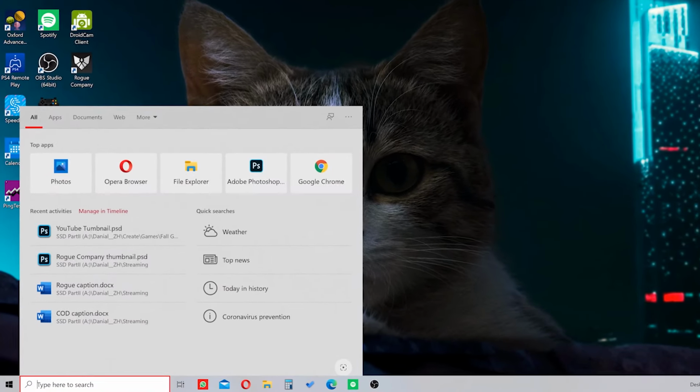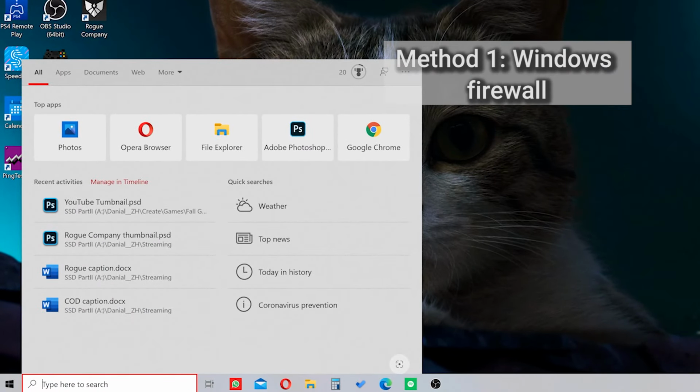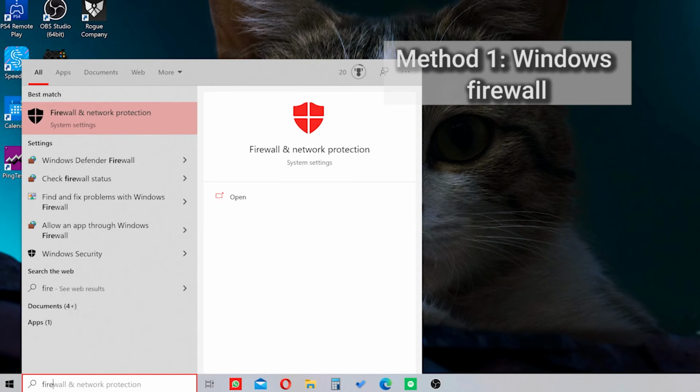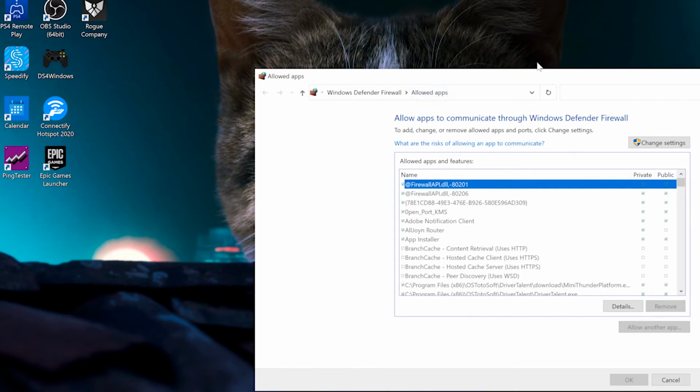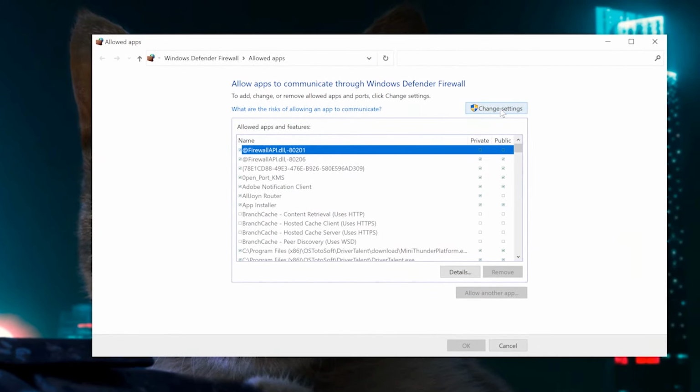Alright, first of all you need to allow this app through the Windows firewall, and for that you just need to go to the search bar and search for firewall. You will find an option named allow an app through Windows firewall. Just click on that, and in the next window click on change settings, so you will be able to change settings here.